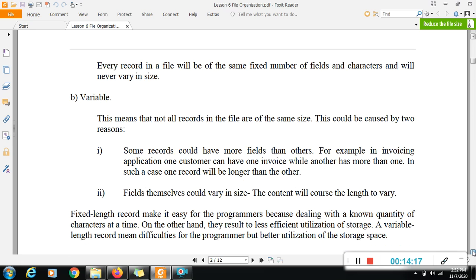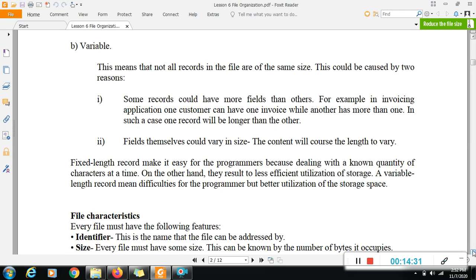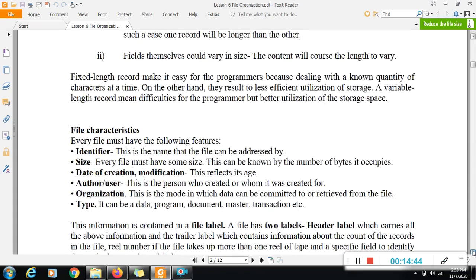This could be caused by two reasons. Some records could have more fields than others. That's possible. Or the fields themselves could vary in size. Fixed length records make it easy for the programmers because they are dealing with a known quantity of characters at a time. On the other hand, they result in less efficient utilization of storage. A variable length record means difficulties for the programmer but better utilization of the storage space.